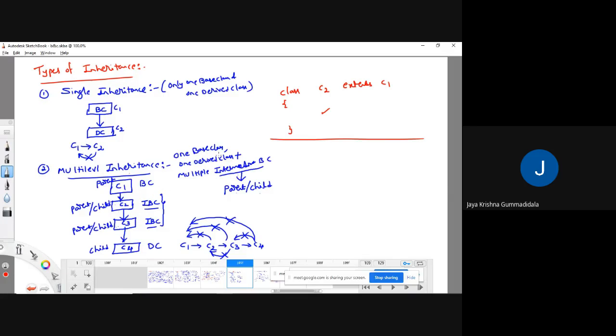First, the base class I will write, class C1. That's it. Next, I will go for multi-level inheritance. So in multi-level inheritance, first I will write base class C1. Class C1, I will have some logic.